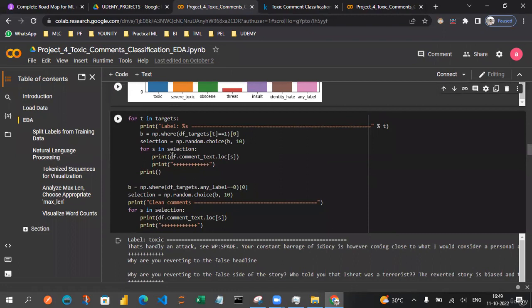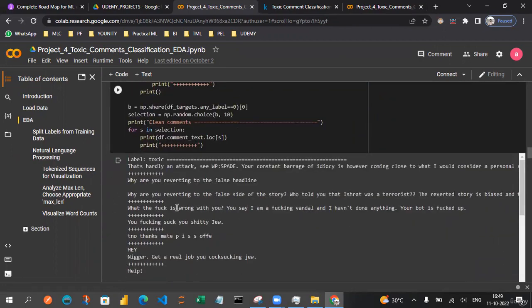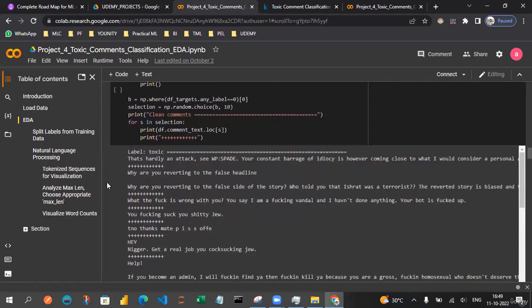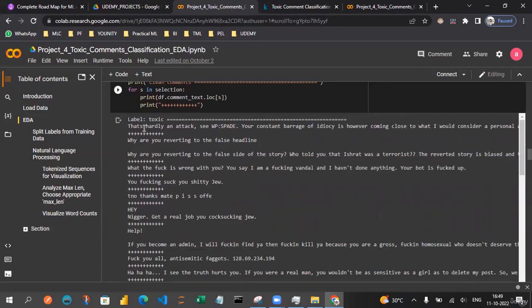What happened in this cell is we are just giving some information to get to know how many comments need to be cleaned. We have different kinds of comments, which we already saw just now, depending on the different kinds of words we are going to get by using the target values. So let's say we can simply see the label here, toxic comment, that hardly an attack, widely constant barrage, identity. So these kinds of words, right? Identity and attack, these kinds of personal words.